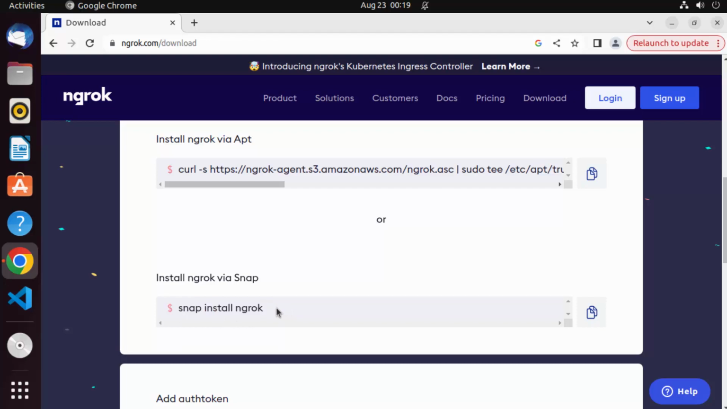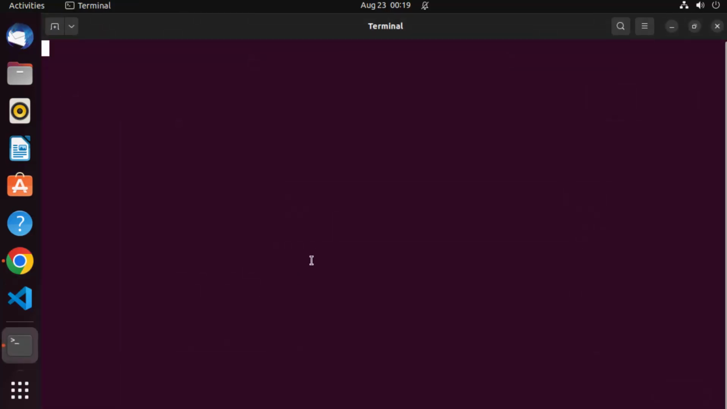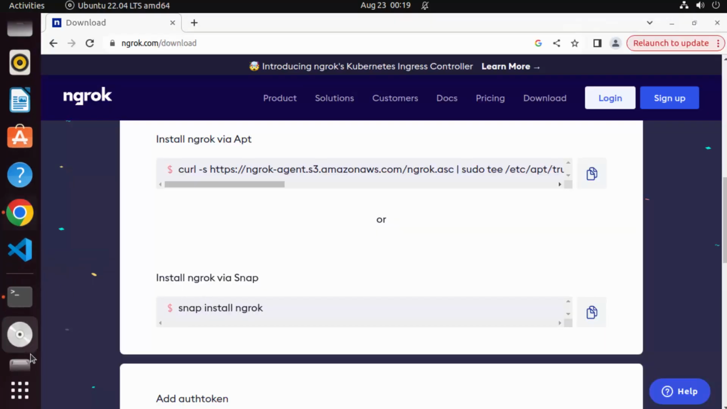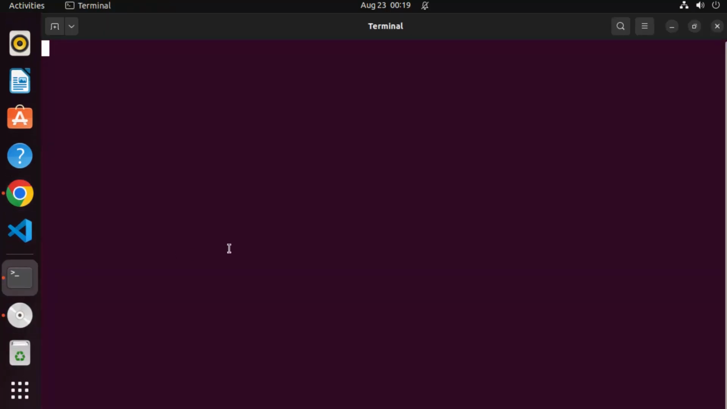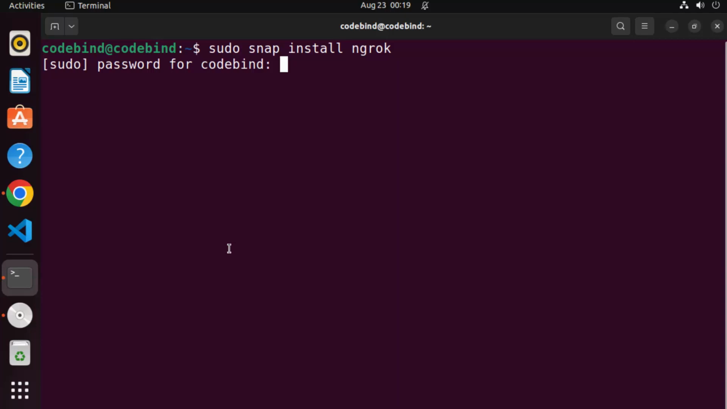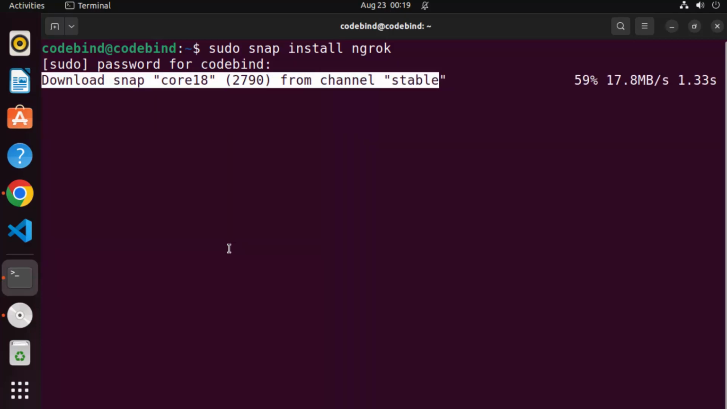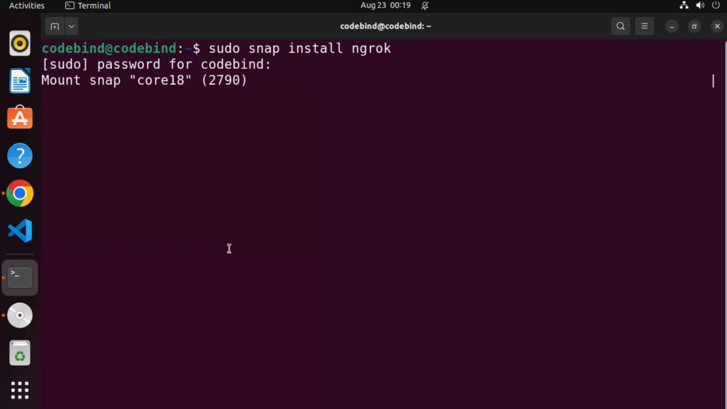Let me open the terminal, just press Ctrl Alt T for that. Here we are going to give this command, which is snap install ngrok, but we are going to run it with sudo privileges. So I'm going to write sudo snap install ngrok here, then give my Ubuntu password and press enter, which is going to install ngrok on your Ubuntu operating system. Just wait for a few seconds.